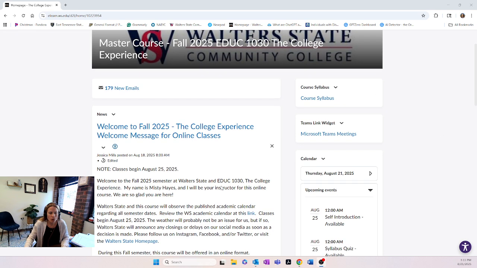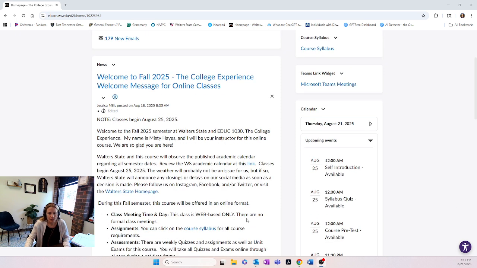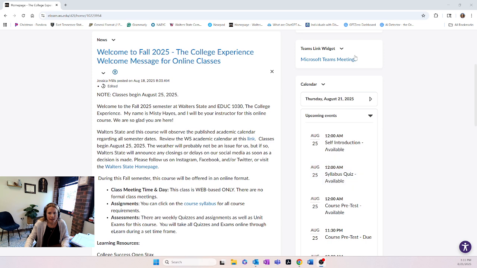To the left is what we call the news items. These are just news messages that I have for you every week. We'll be posting a new video for you, walking you through the expectations for that week. Well, this week it just has a welcome message for the fall semester. To the right, you're going to see a calendar. So this course calendar can help you keep up with assignments as well as the course syllabus, because the calendar is also in our syllabi.